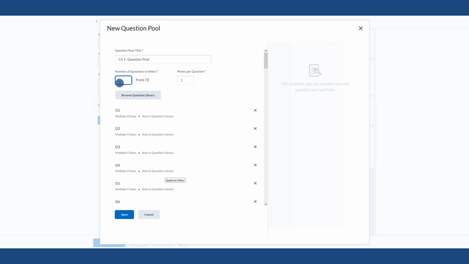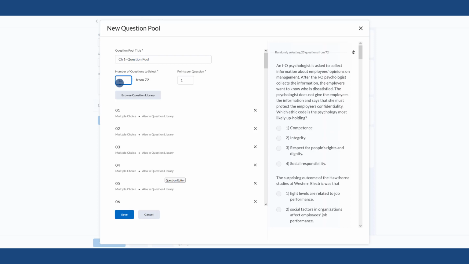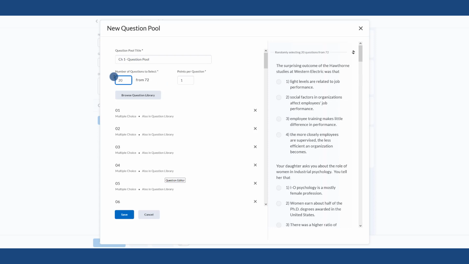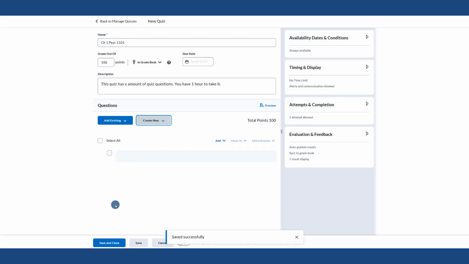So maybe I only want them to get 25 each, or 20 each, or 15 each, or what have you. In that case, each student's going to get randomly 20 out of the 72 possible. You would also want to determine the point value here of how many each question is worth. Now I'll go ahead and save. And this will import my question pool.